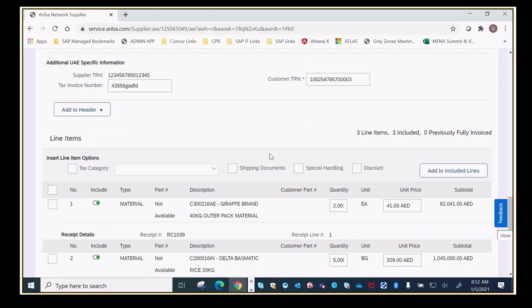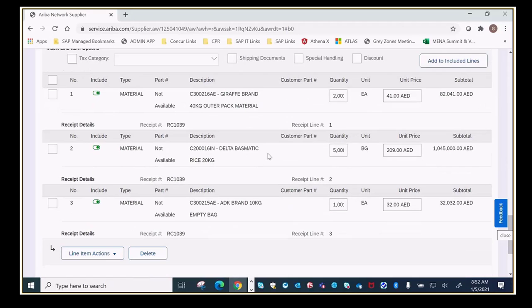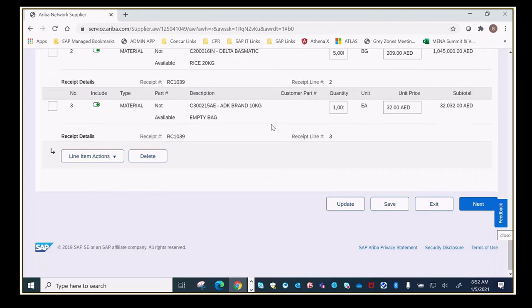Now I'll scroll further down and you can see that the purchase order items were taken onto this invoice. If you want to do a partial invoice, you can slide this icon here. It will turn red if you don't want to include certain items onto your invoice and you want to do a partial invoice. In addition, if you don't want to invoice the entire quantity, you can reduce the quantities here in the quantity field. Then I'll click Next.